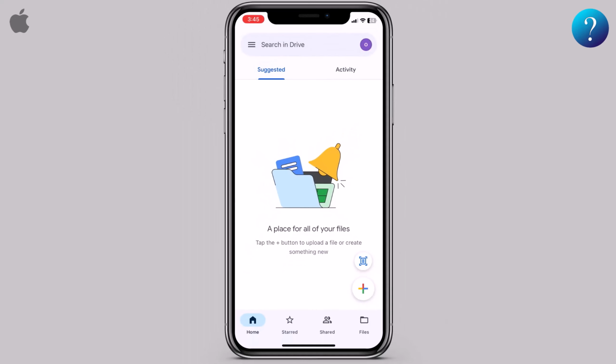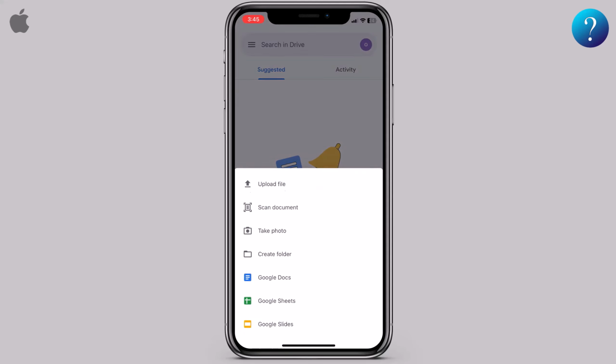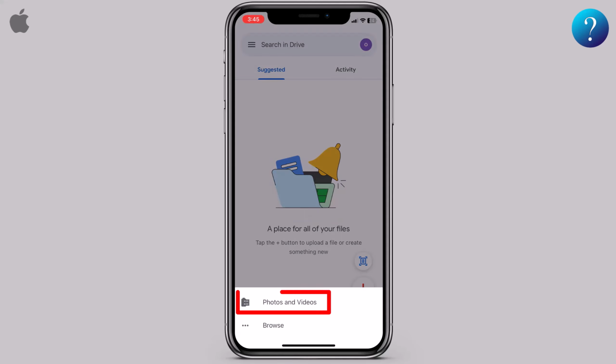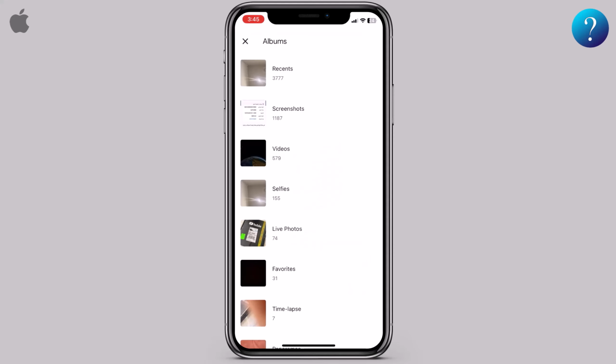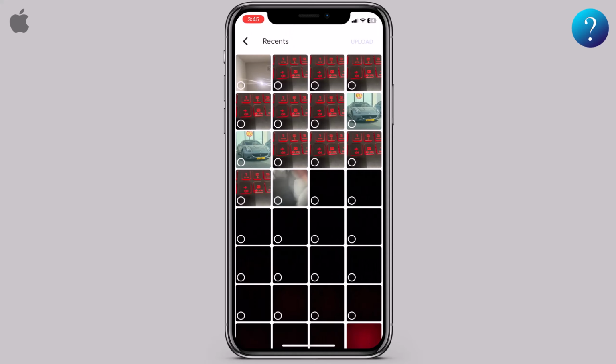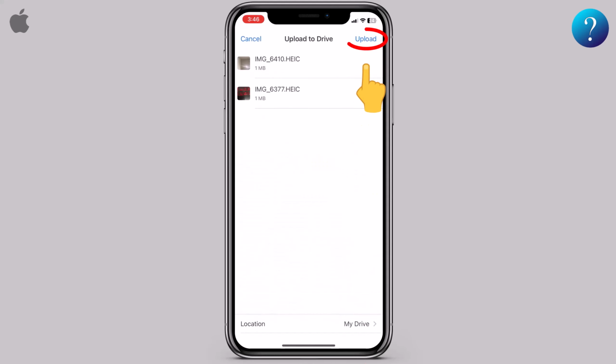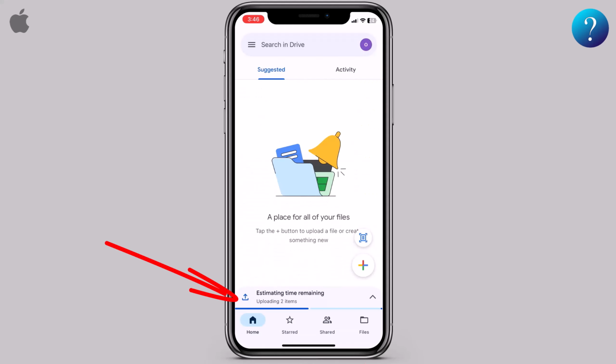Uploading files. If you look down at the bottom right corner, you'll see a big plus button. Go ahead and tap that. From the menu, choose Upload, then select what you want, photos and videos, or tap Browse to upload other files. Now pick any file from your phone, maybe a photo, a PDF, or a video, then click Upload, and Drive will automatically upload it to your cloud storage.